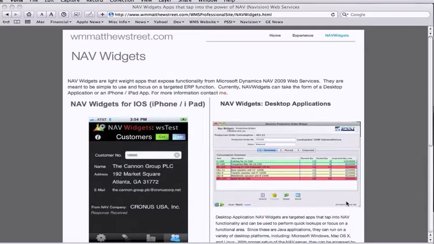The innovation that I'd like to showcase today is NAV Widgets. Now, NAV Widgets are lightweight apps that expose the functionality or tap into the functionality of Microsoft Dynamics NAV web services. Some of the design principles of NAV Widgets are that they are extremely easy to use, very straightforward for users, and that they focus on a single area of NAV functionality.